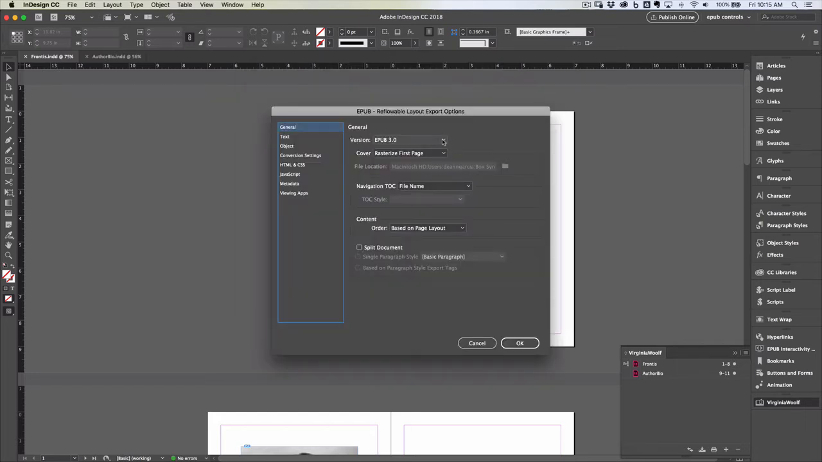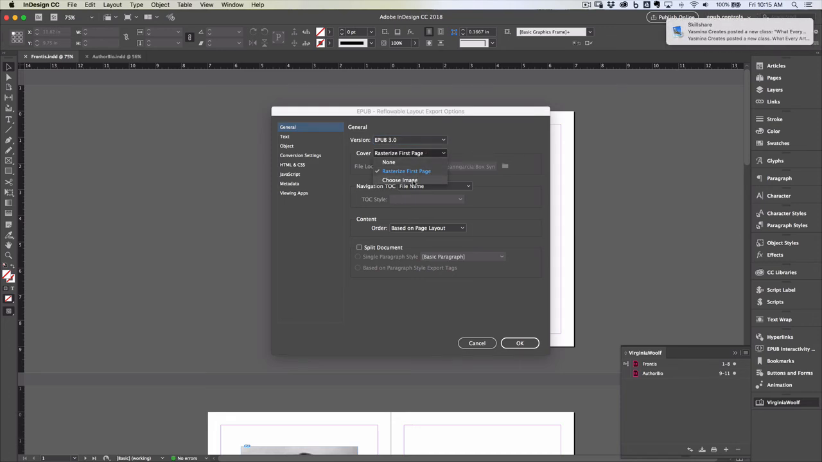This actually defaults also to 2.1, so you need to change it to 2.3. Now, rather than rasterizing my first page, I'm going to show you here how to get that cover. We will go to choose image.